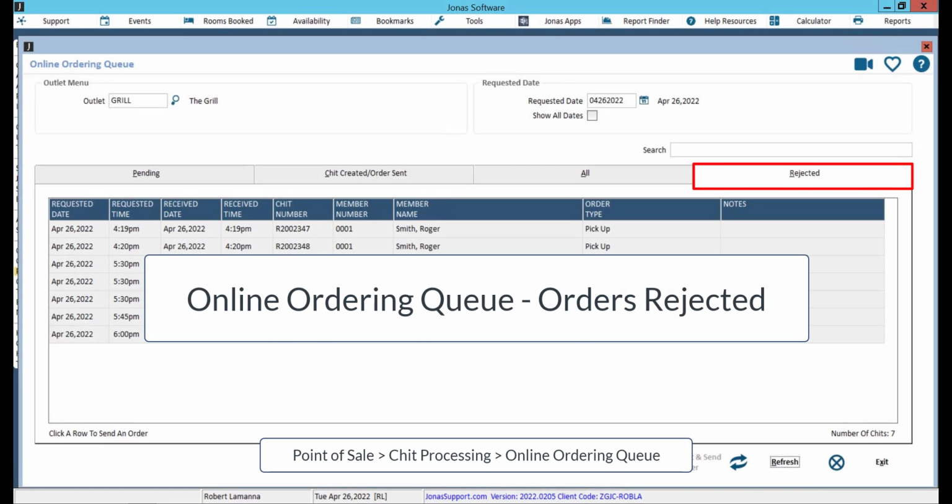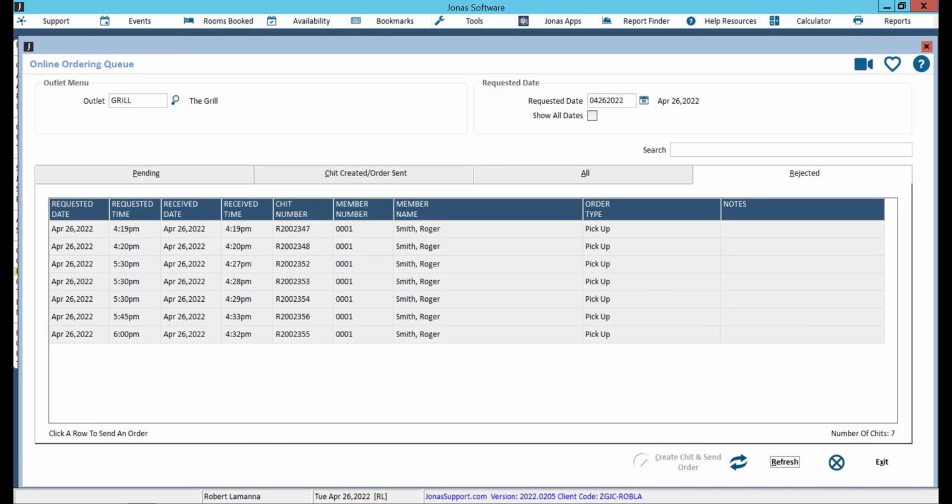A Rejected Orders tab has been added to the Online Ordering Queue program. This tab will show any rejected orders. An order will be considered rejected if the order could not be processed because the order limit was reached.